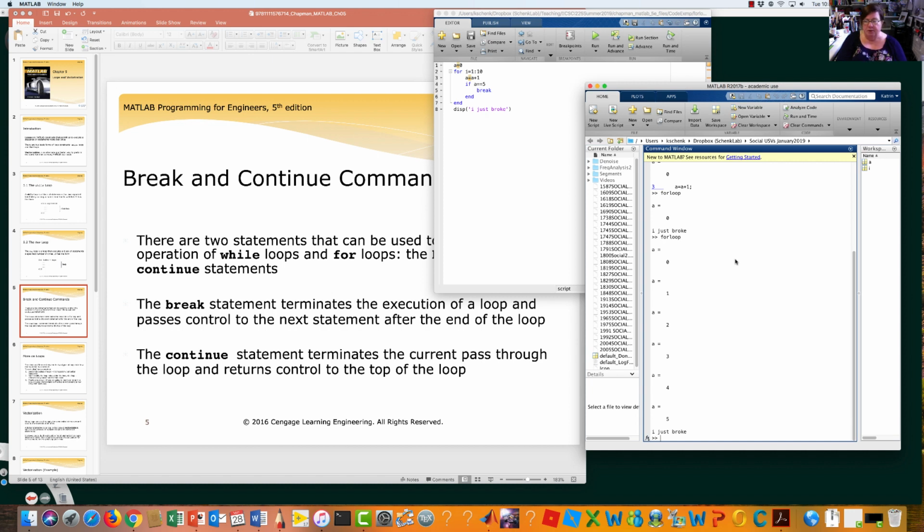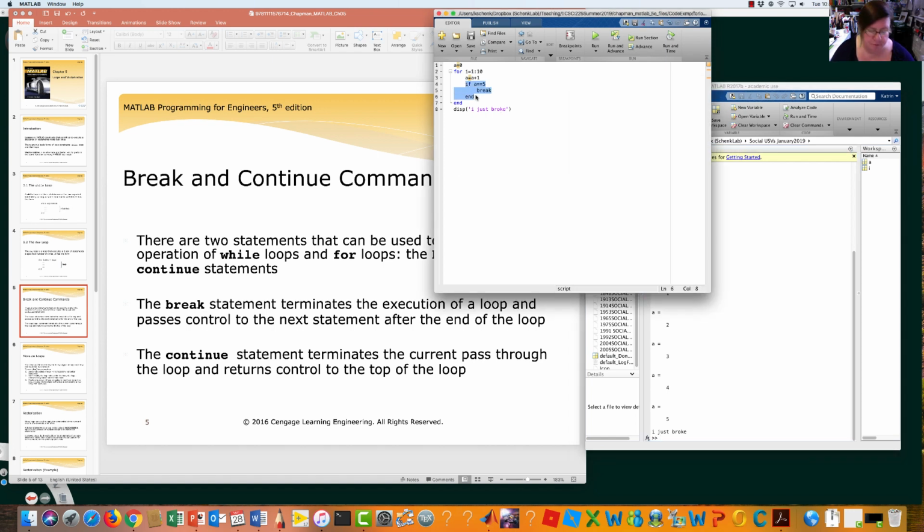Now the continue statement terminates the current pass through the loop and returns control to the top of the loop. We can do a similar thing there; I'll grab this, put it right above, and say if I equals 5, continue. Now what is this going to do? It's going to go through the loop like normal until I is 5. Then I'm not going to let it do this part, because continue skips it and goes to the next iteration. Let's see what happens here.